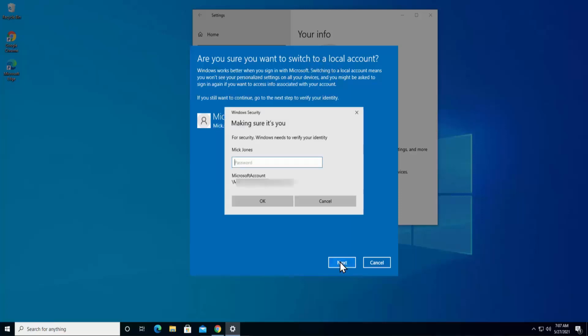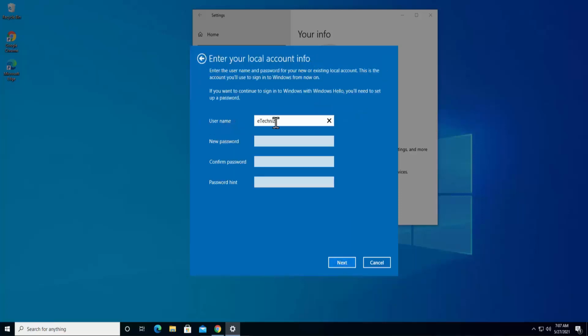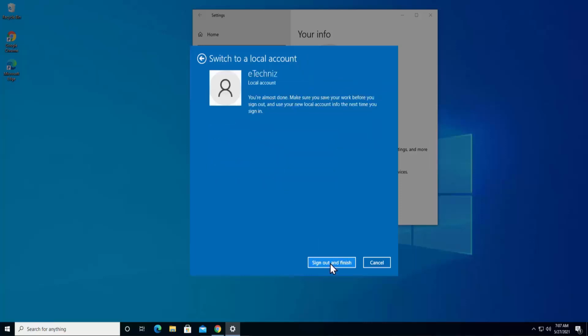Click Next. Type the password. Click OK. And you can see the username in here, Etechniz. If I would like to set up a local account password, I can type in here the password, confirm password, and the hint. Click Next and click Sign Out and Finish.